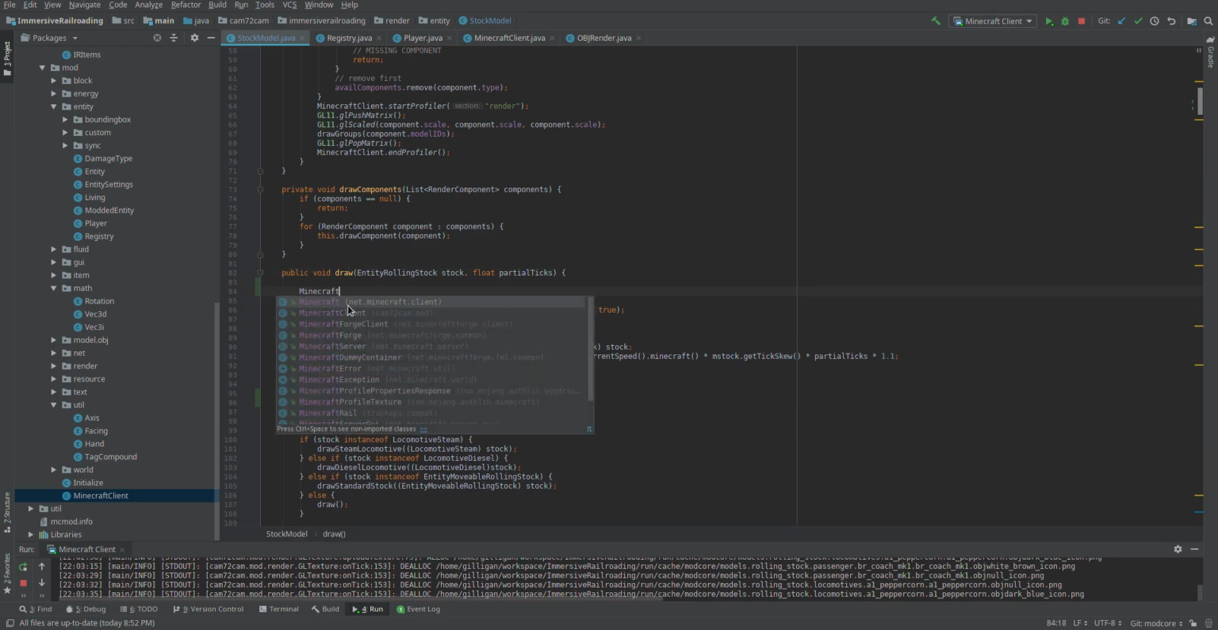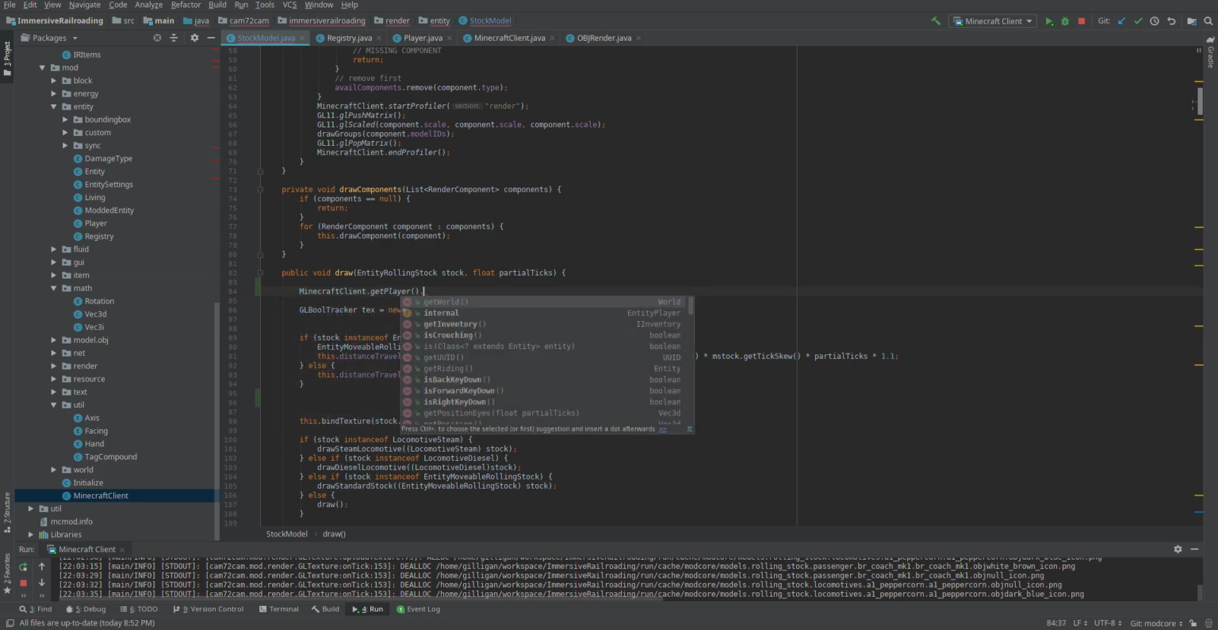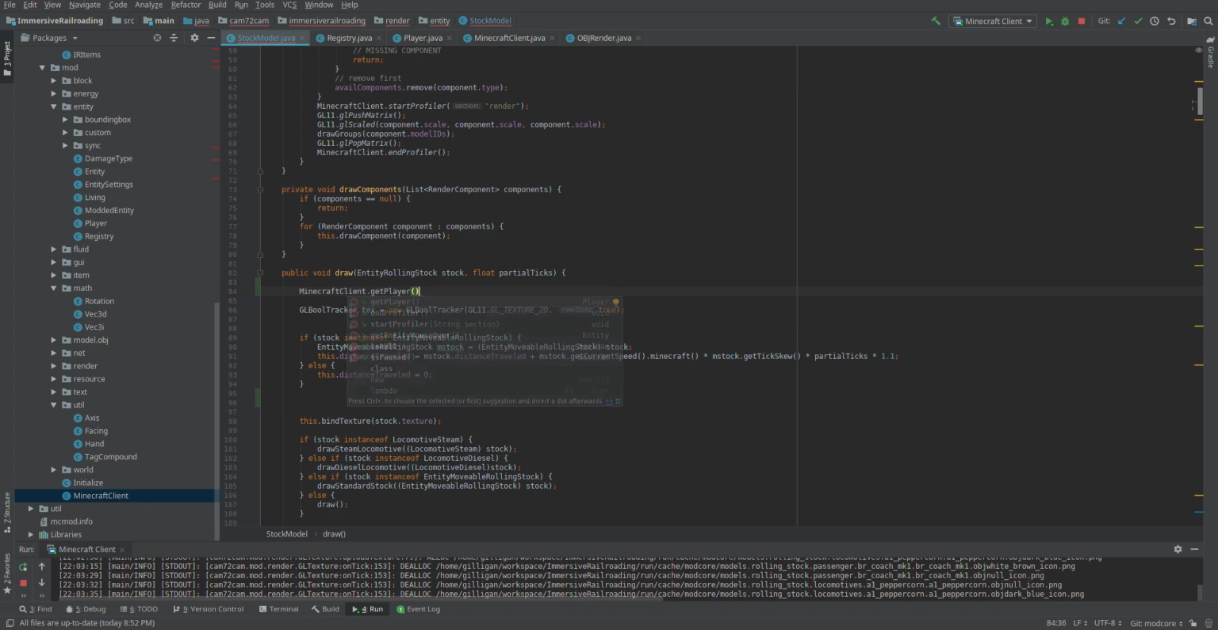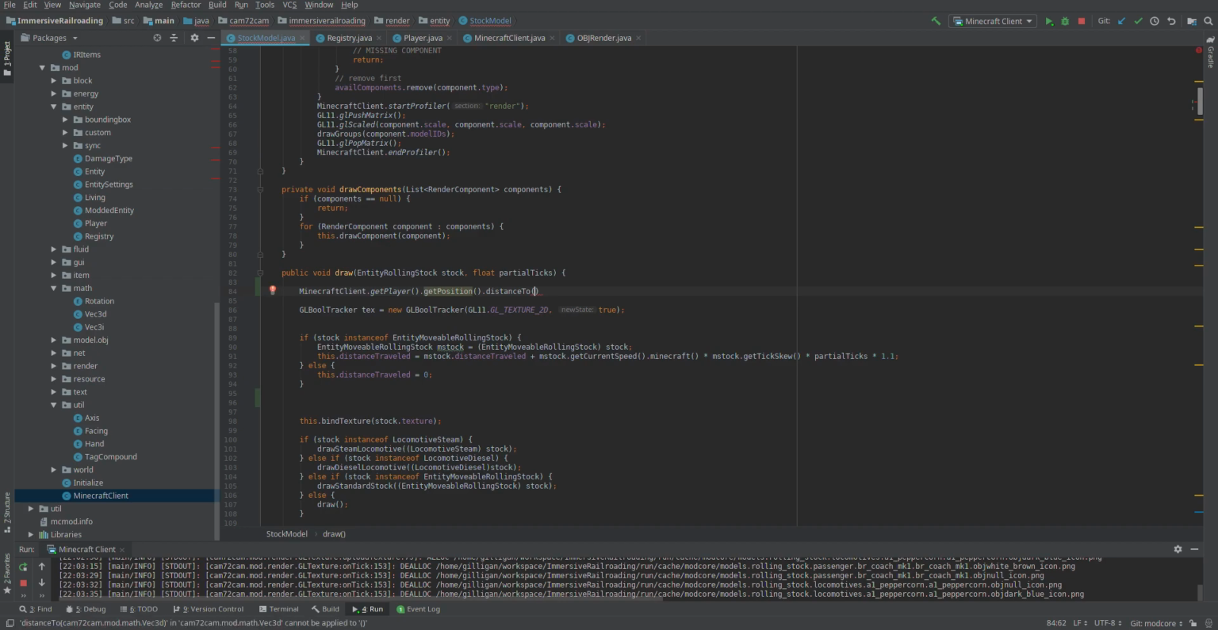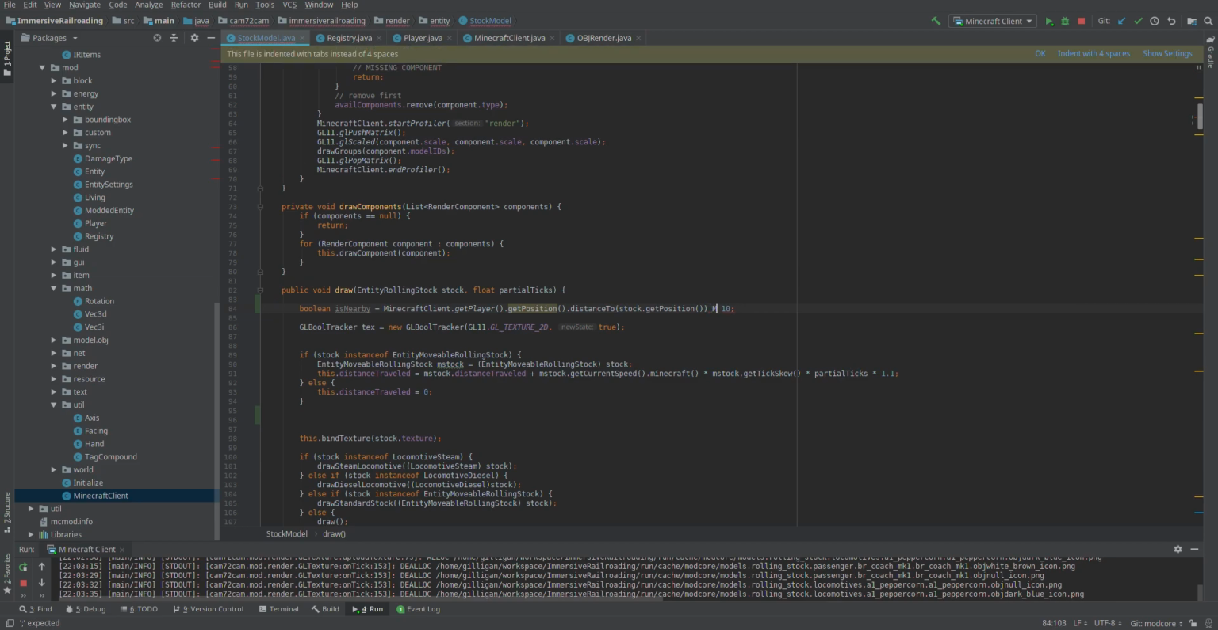Okay. Minecraft client dot get player, get position. Or no, that's not what I want. No, sorry, that is what. Sorry, I need to be done with this soon and start again on another day when I'm a little bit more awake. So we've got our player. Let's get our position dot distance to stock is greater than. Let's just do 10 blocks so it's easy to see. Stock dot get position. So we'll do Boolean is nearby equals this. So we've got our player, we're getting the player's position, and we're calculating the distance to the stock's position. And if it's less than 10, then it's nearby. There we go.